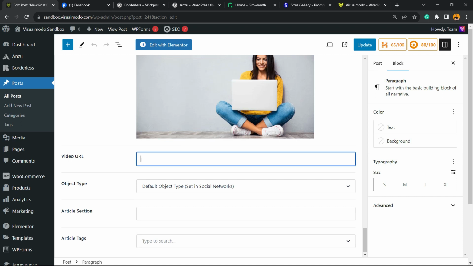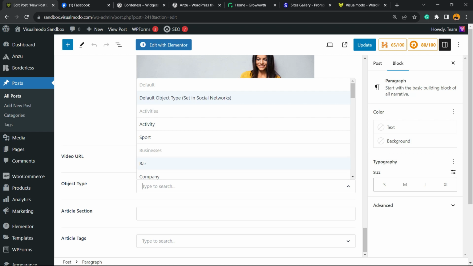Now we can apply some video URL in the case that we'll share some video on this post. Okay, you enter the URL right here. And the object type. This is a very important and modern feature, and it's really good that you be ready for this feature, because the future of social media is going to use this.